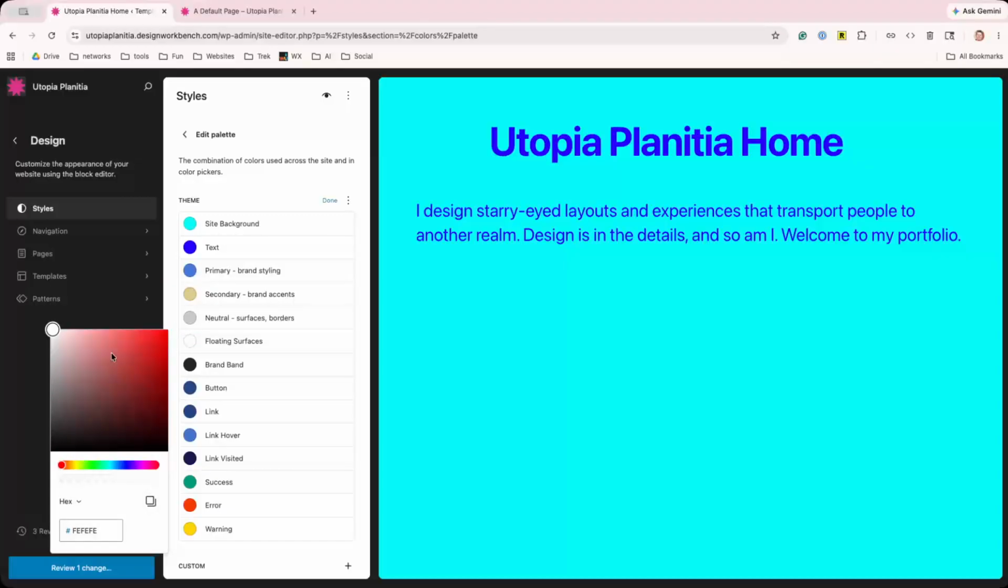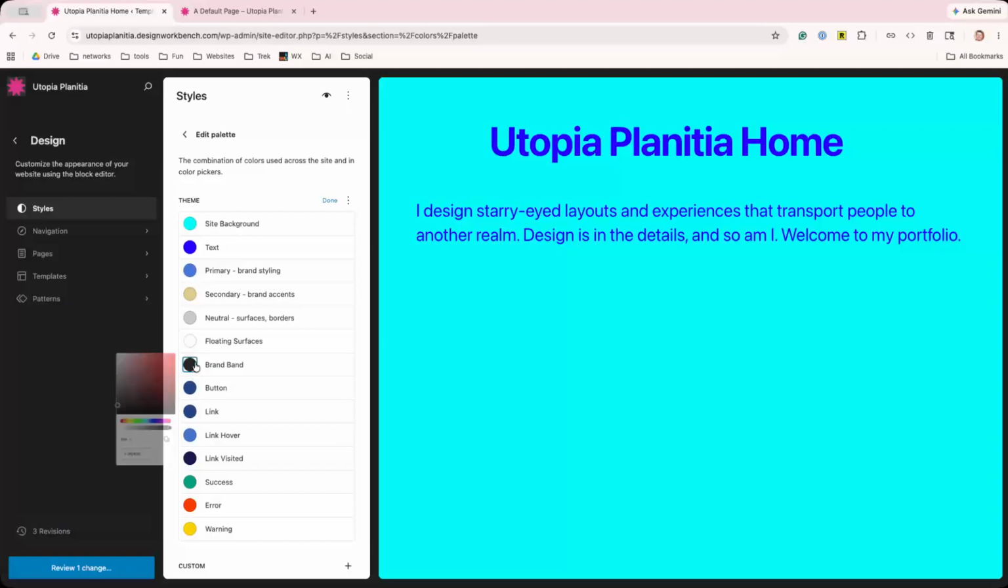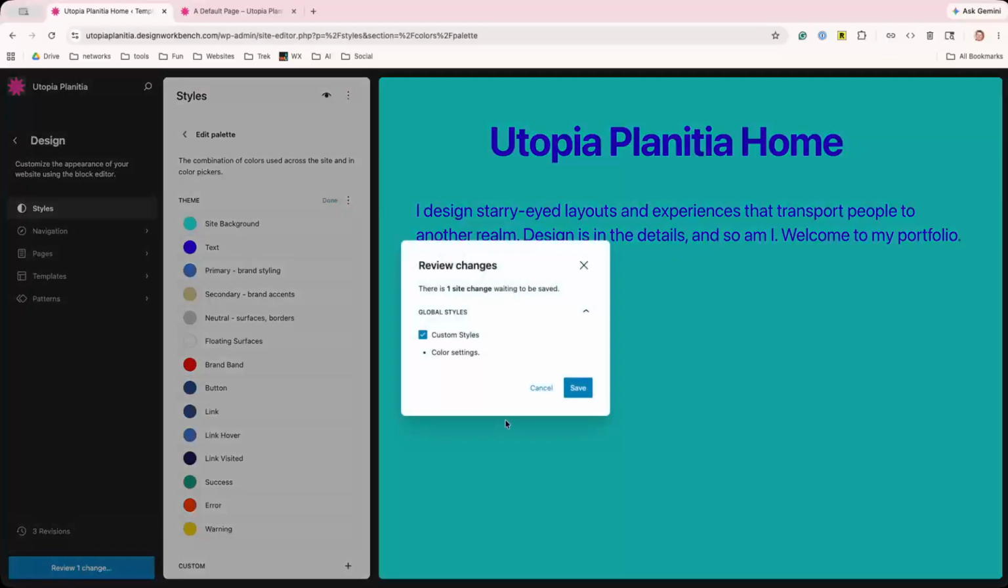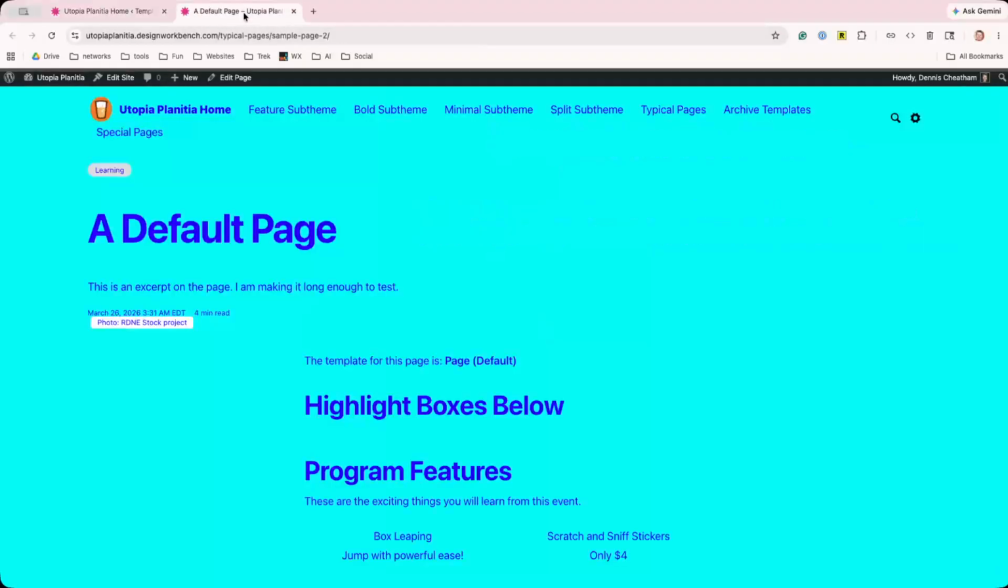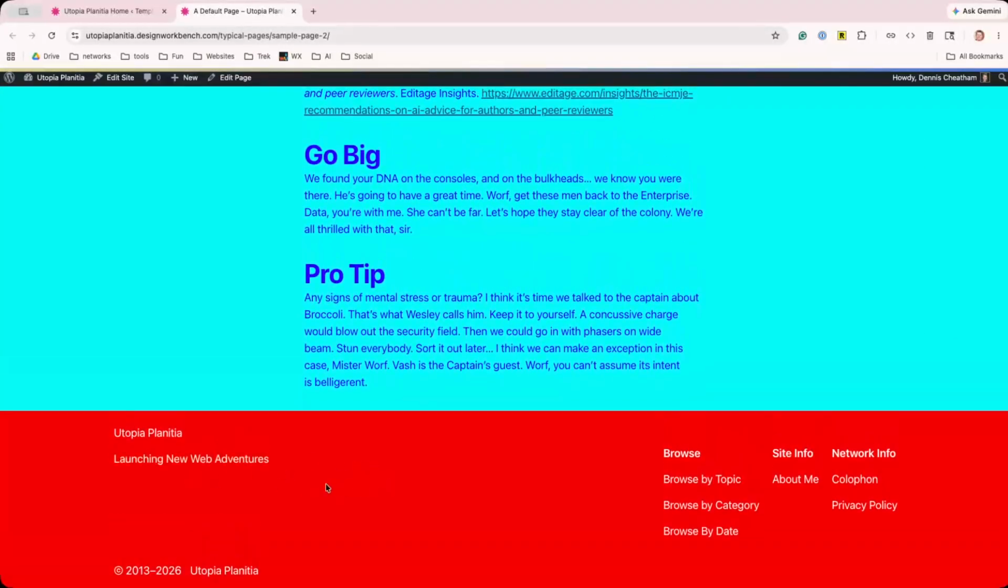Floating surfaces are for cards and other floating things. Neutral are for any kind of surfaces and borders and plain stuff. Branded band is actually the footer or any bands or stripes on the site that change color specifically for your brand. If I go to the bottom, now it's that red.